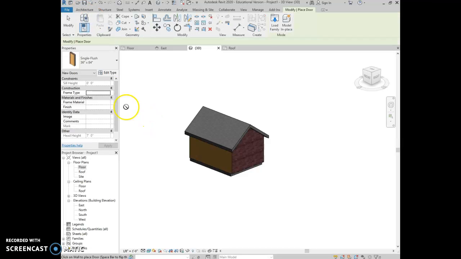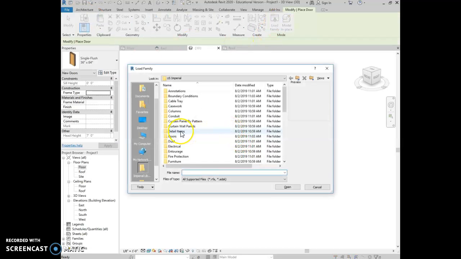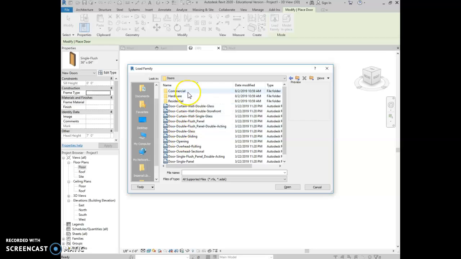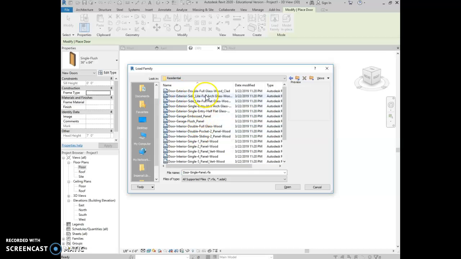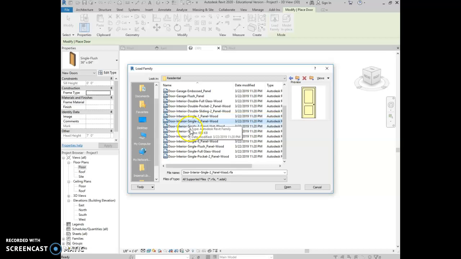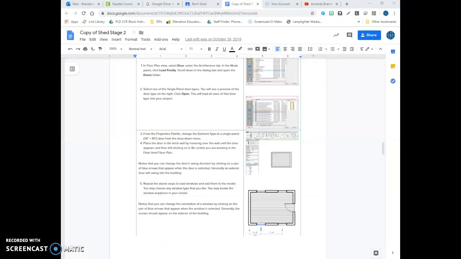So I'm going to go door, load family, doors, and it said it wants one of the single panel. So I've got that option. If you go into doors, there are a ton of options, so you have some choices. So I could do that single panel, that single panel. Let's see if it says anything that I specifically have to do. Looks like they just went single panel with the one.